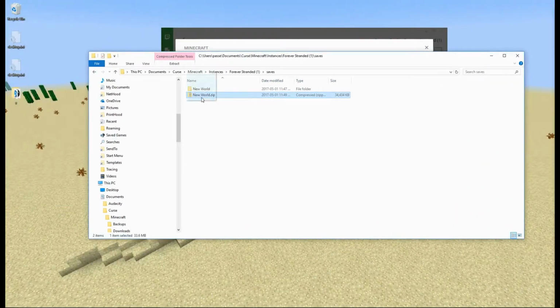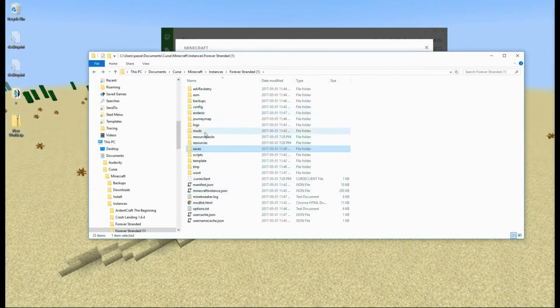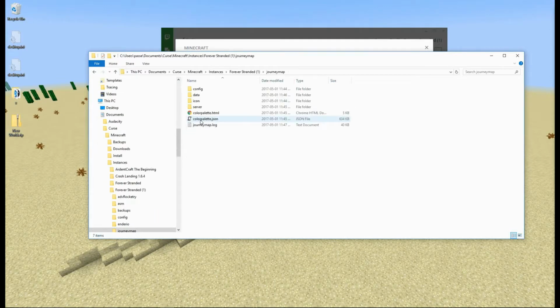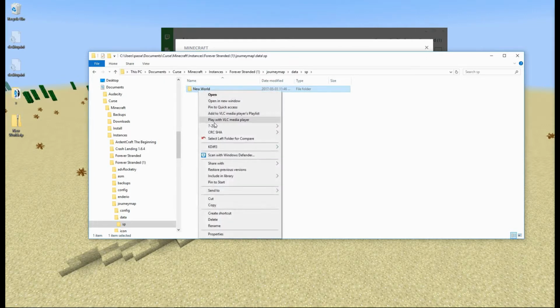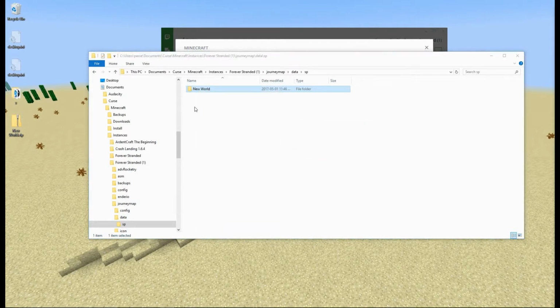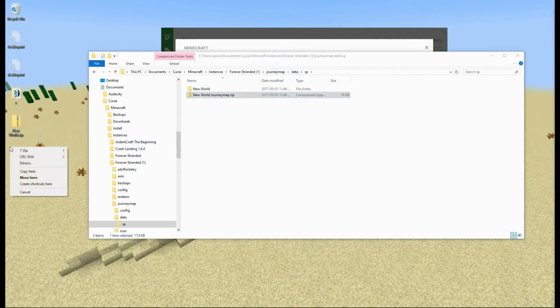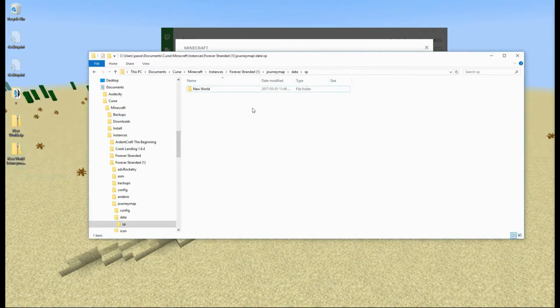I'm going to reduce this window, and I'm going to move this on my desktop right here. And then I'm going to come back here, and I'm going to go into the folder called Journey Map. And in the Journey Map folder, this is what shows your map. I'm going to go on Data, SP, and there's a New World folder here. So I'm also going to zip this New World folder. But this time, I don't want to overwrite my other file, so I'm going to rename it and call it New World Journey Map. And this is the second part that you need to back up. If you don't back up this part also, you're not going to have your map.